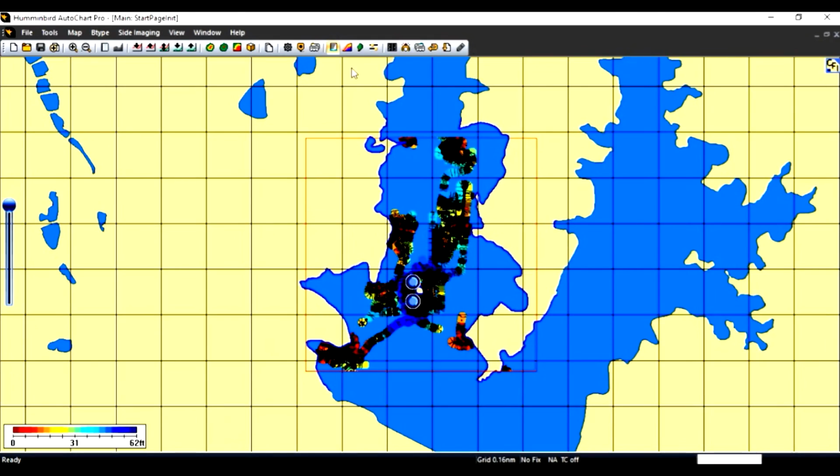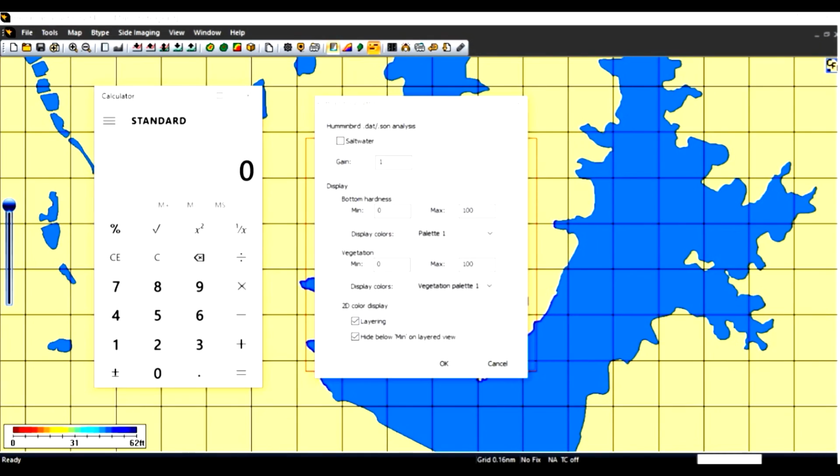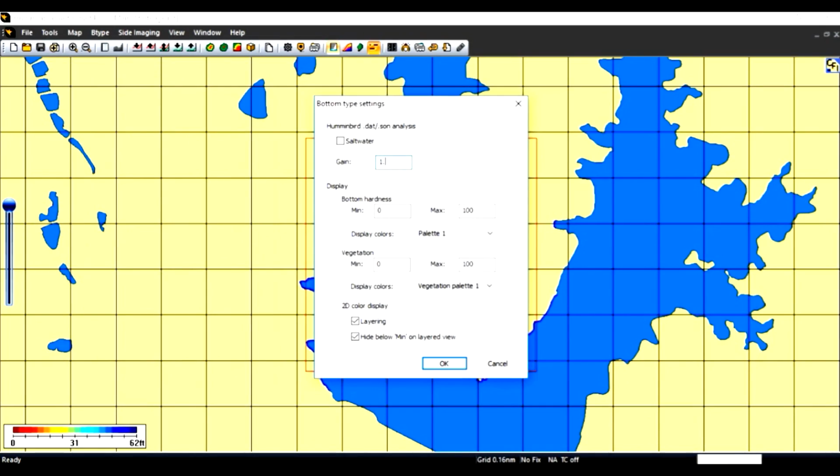So now I come back into the settings, and now what I want to do is divide 100 divided by the max here. I have 62 feet, so I'm going to type in 62. That's going to give me 1.61. So now I'm going to come over to my gain and type in 1.61.